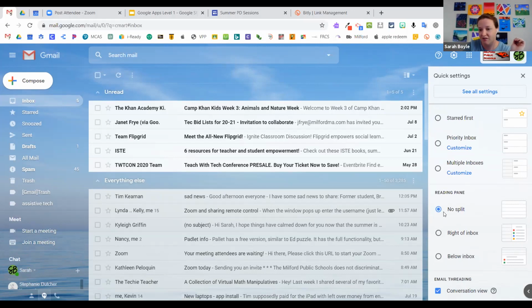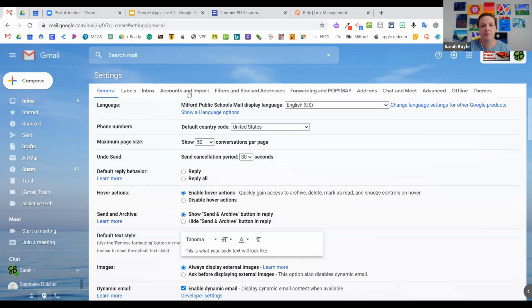I prefer not to have that reading pane, so I have mine on no split, but you could turn that on or off as you like. Again, this is something you can turn on and off whenever you want to. And then if I open up see all settings, this is going to give me more choices. These are just the quick ones. There's lots of stuff here. I would say don't mess with this stuff.